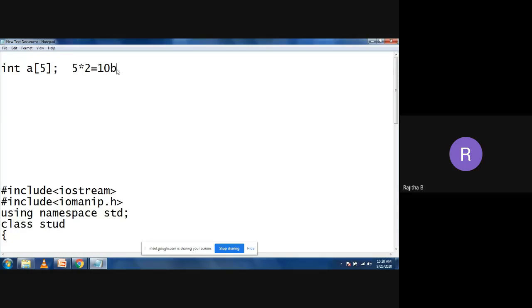And it is bytes, not the bits. Okay, 10 bytes will be allocated. Now I want to enter the values of this int a of 5. So how can I enter the values? Simply here you can read the values 1, 2, 3, 4, 5, like this you can give the values. So this is the static declaration.